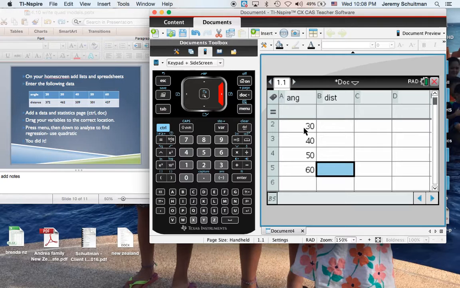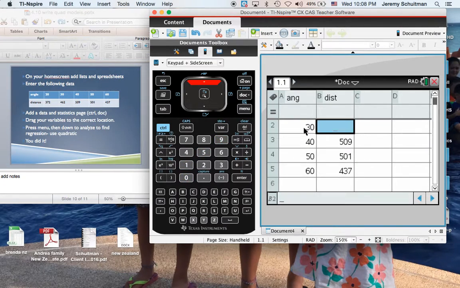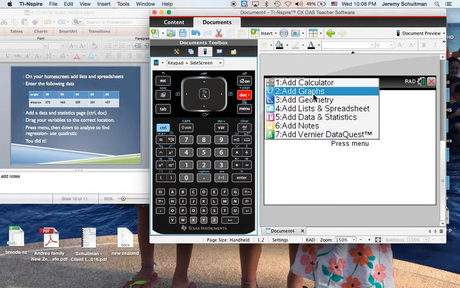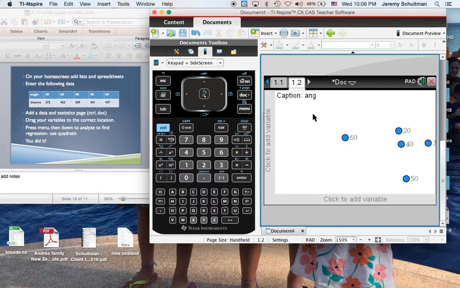and now 437, 501, 509. That looks like a winner right there. 462 and 372. All right. So I have all my data in. After I have that, I want to add a data and statistics page. So add page is in blue right there. If I press Control Enter, data and statistics, and you see my information.